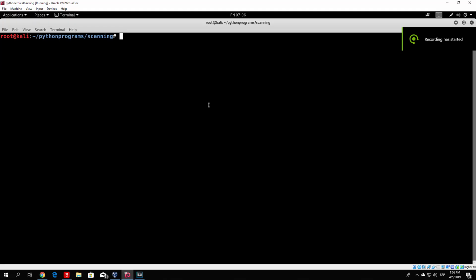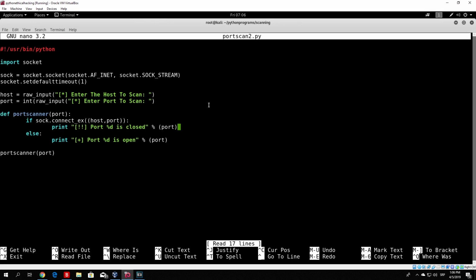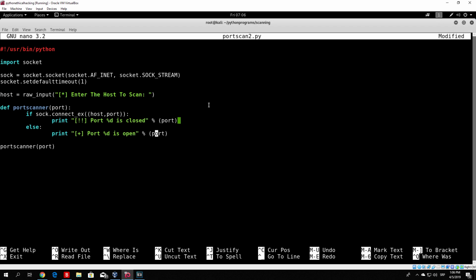Hello everybody and welcome back. In this tutorial, let us make our port scanner able to scan multiple ports. So let us nano our portscan2.py. In order to do that, we will need to remove this line. You can either put a hash so it counts as a comment, or delete the entire line since we don't really need it. We don't want to prompt the users for the port since we will be scanning multiple ports.